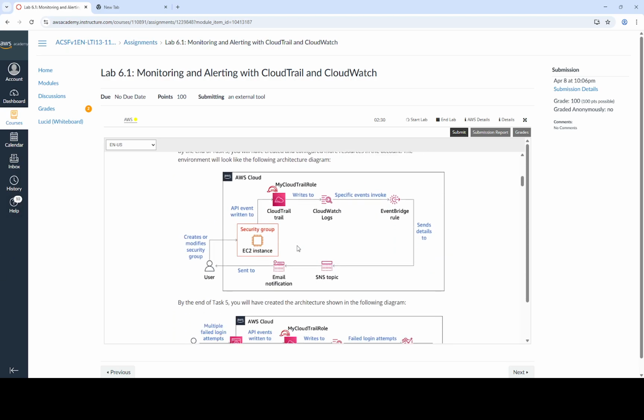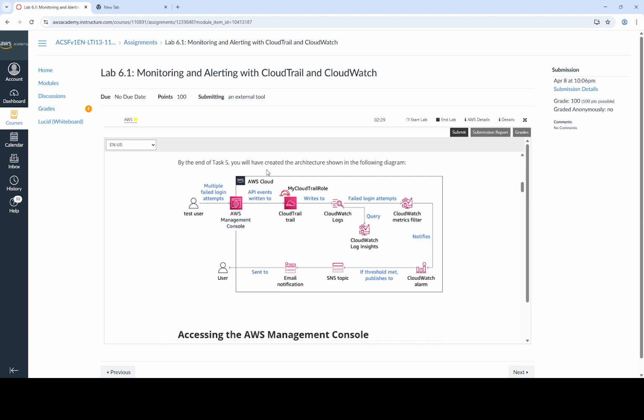So this is the scenario. In this scenario, we are going to interact with the EC2 instance, which is secured with the security group, and from there we can create CloudTrail, and then we can store everything we do in the CloudWatch logs, and then we can create a specific event. EventBridge rules are defined there, and notifications are sent, and an email can be sent in case of any alarm. So by the end of the task, we will have created the architecture shown in the following.